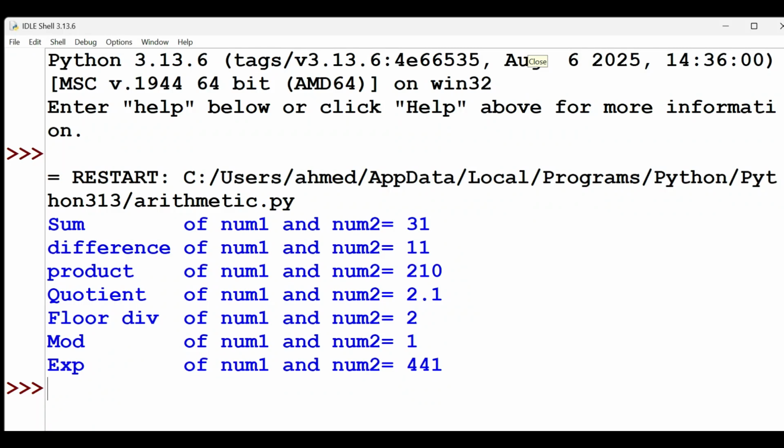So you can see on the screen, sum of num1 and num2 is 31. Difference of num1 and num2 is 11. Num2 has been subtracted from num1. In the same way, product of num1 and num2, quotient is 2.1. Floor division is 2.